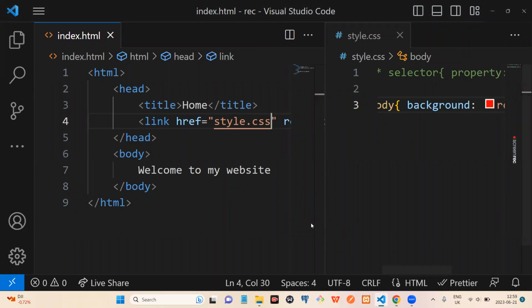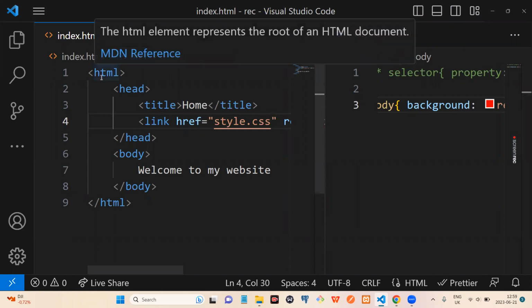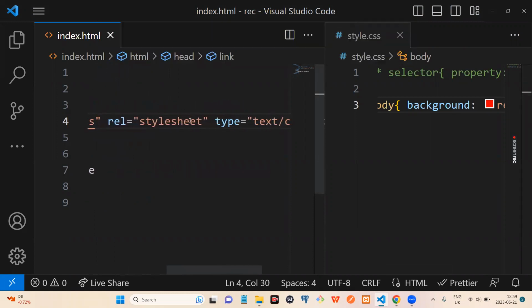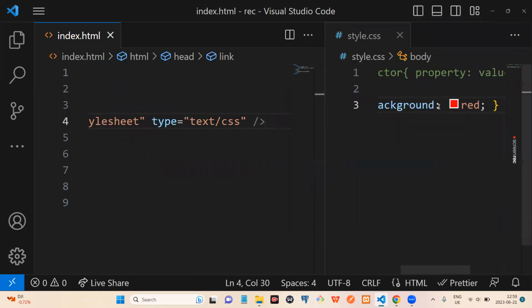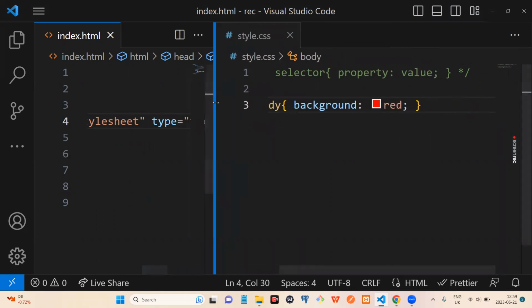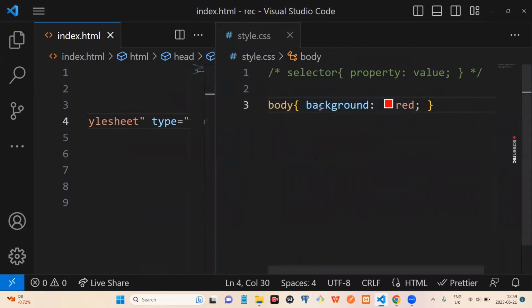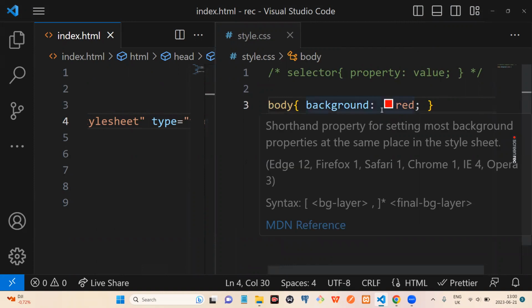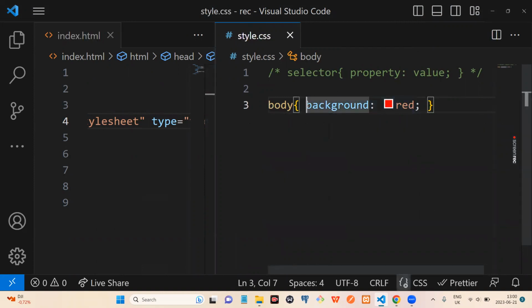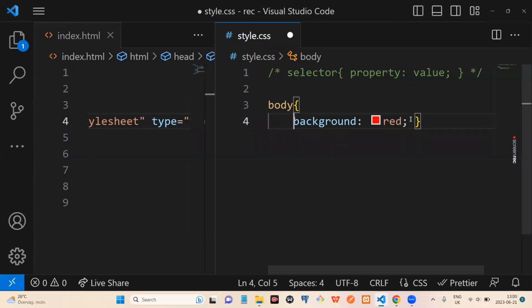So we'll continue from our last class where we were able to link the HTML file to the CSS file. In this class, we will solidify our knowledge on how to use CSS to make so many good designs for HTML. So I'll bring this down. The next property we will learn apart from background is color.